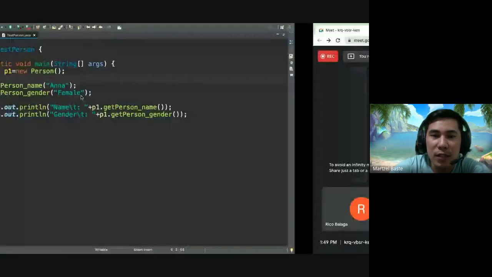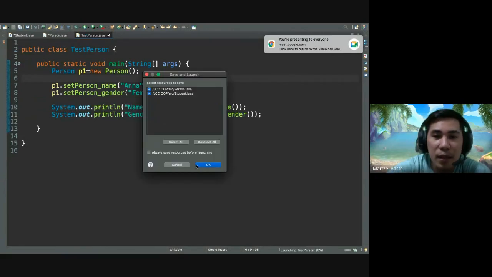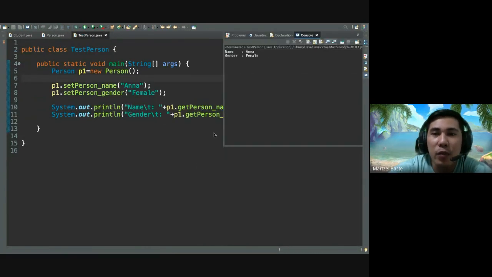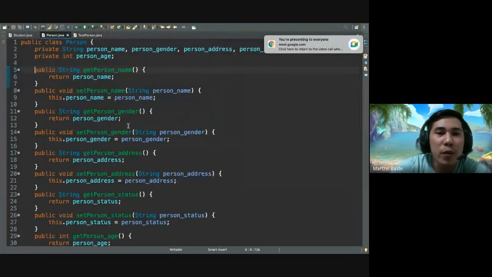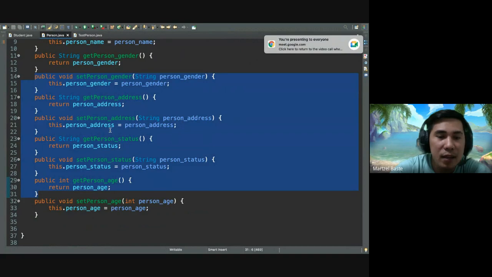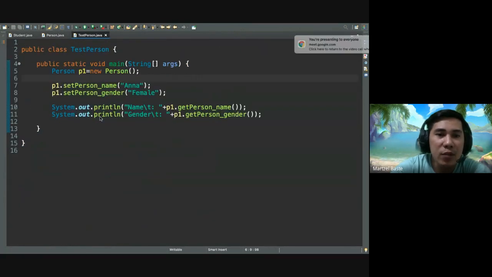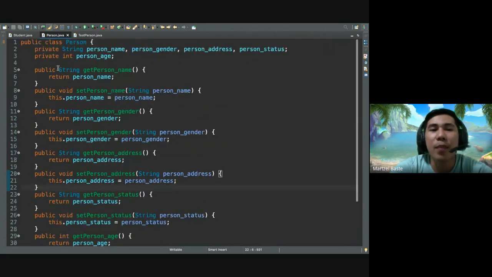Okay, so let's get back to our test person program right here. We can now run our program. So we have here the name Anna, female, and so on and so forth. Now let's go back to our person. Of course, those things that we have right here, which are declared as public, can be called in the test person class, particularly the setters and getters.